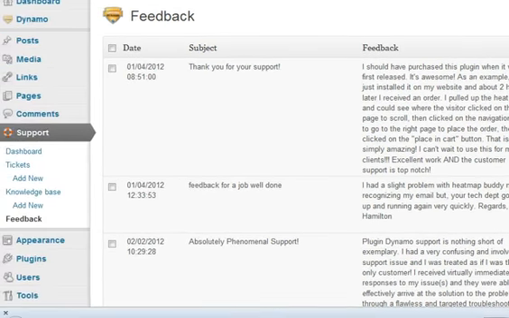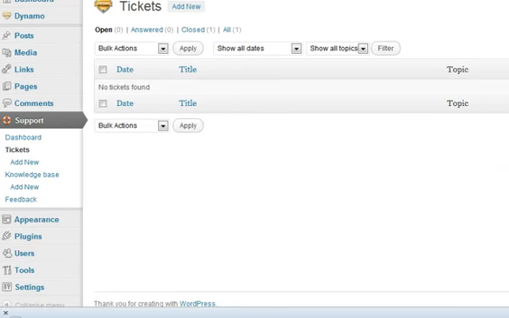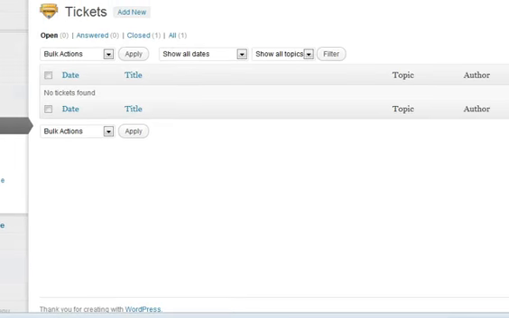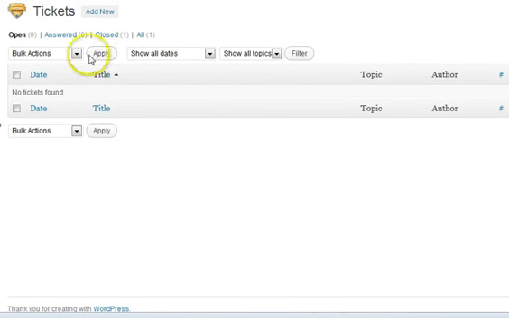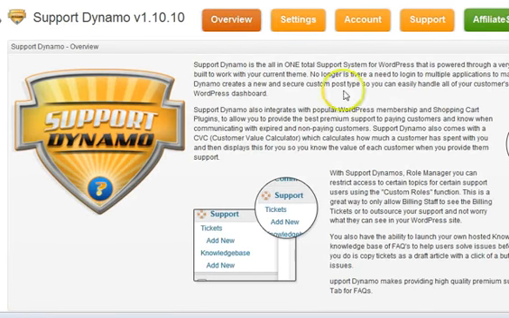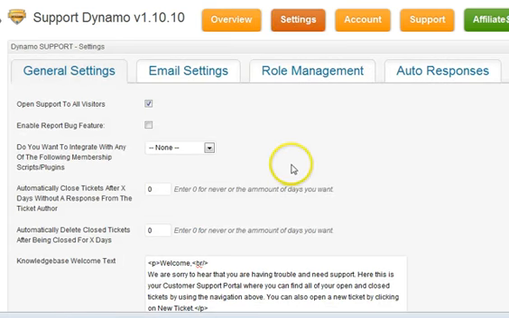The next thing that I'm going to do is jump over here to the tickets and show you how a ticket works. So you can see here currently it says there are no tickets that have come in. Well, inside the Support Dynamo area, when you go through these various tabs, one of them is the Settings tab, and so you can receive tickets via email in this function, in this plugin.